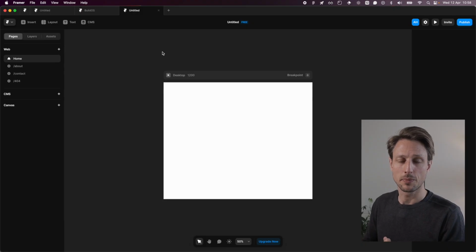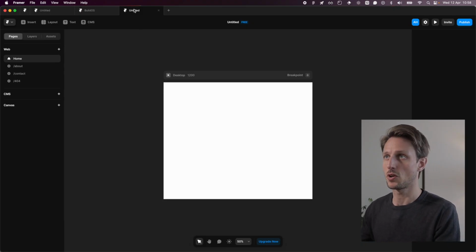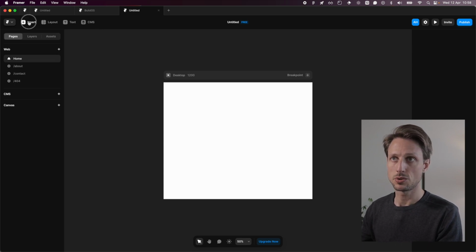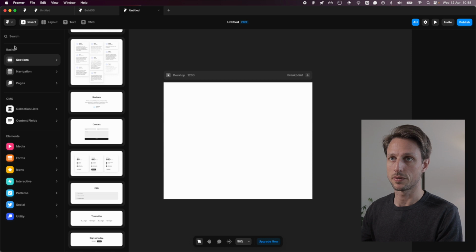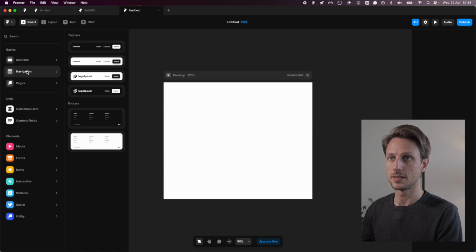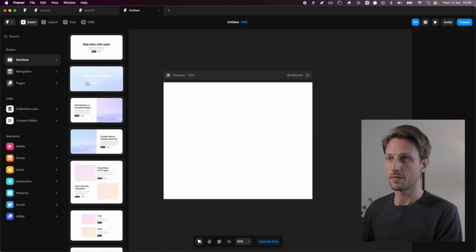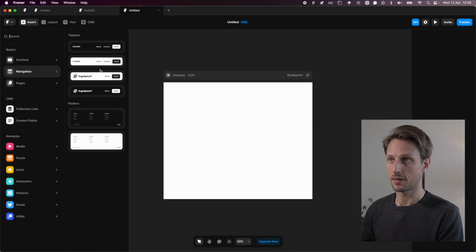Okay, so let's jump right in. I'm in Framer. I just opened up the desktop app, and my first tip for you is to use the sections that Framer offers. So if you go to Insert and then Sections over here, you have basically everything you need to quickly spin up a landing page, and that's certainly how I did it for my website. So let me just show you how basically in seconds you can have a website running.